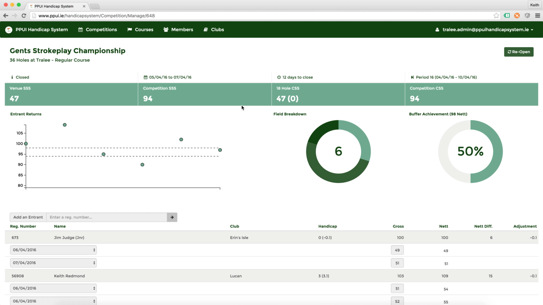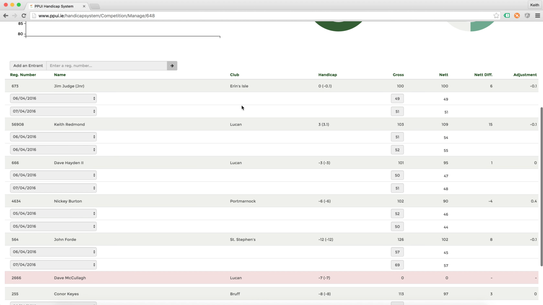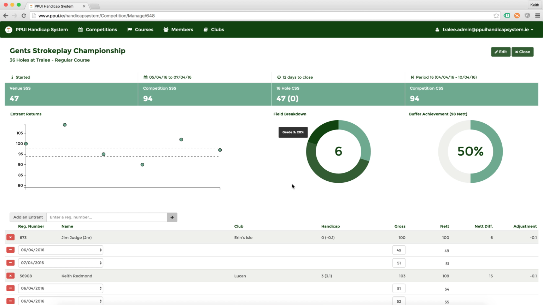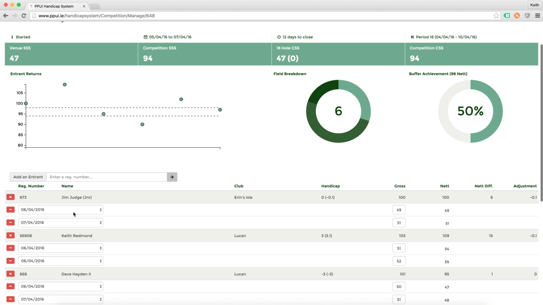However, if the administrator realizes that they have made a mistake with some of these scores and need to change them, they can always reopen the competition as long as the handicap period in which the competition takes place is still available for open. So if we click on the reopen button, you'll notice that all of the controls for managing the data have become enabled again.